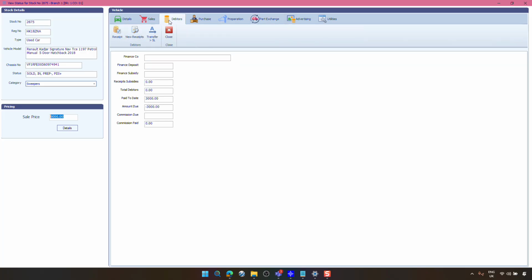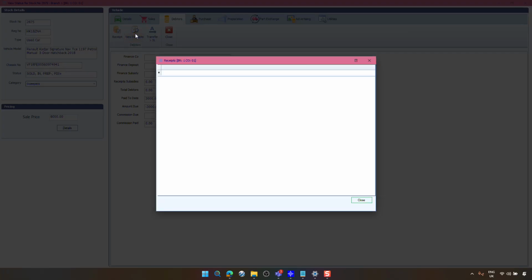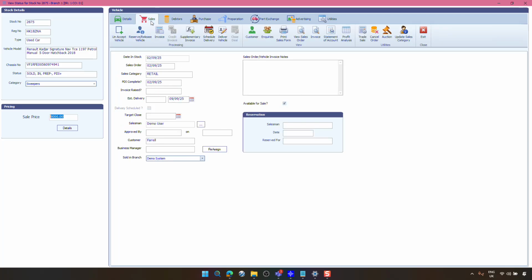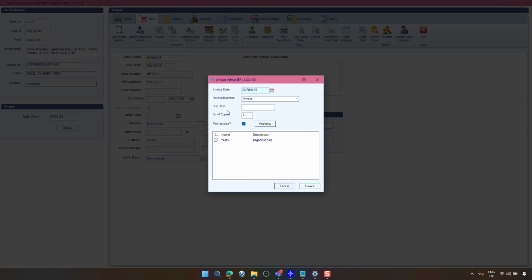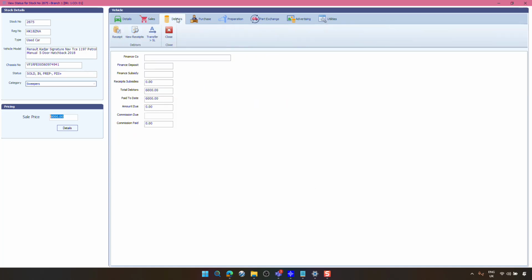Now, reviewing the debtors, you can see that what the system has done there is post receipt for the actual Contra settlement. Now let's raise the invoice and we can see what effect that has. So as you can see, it's all paid because nothing is actually due from a customer. And that's how you post a settlement. Thank you for watching.